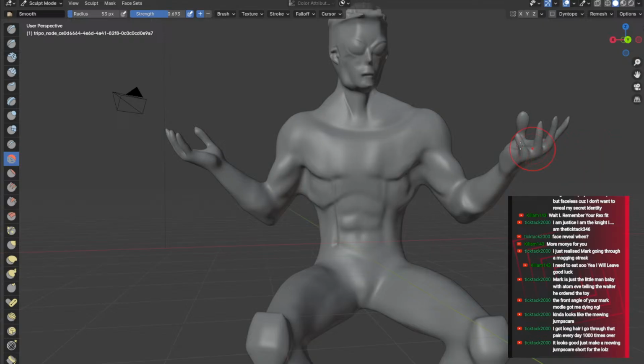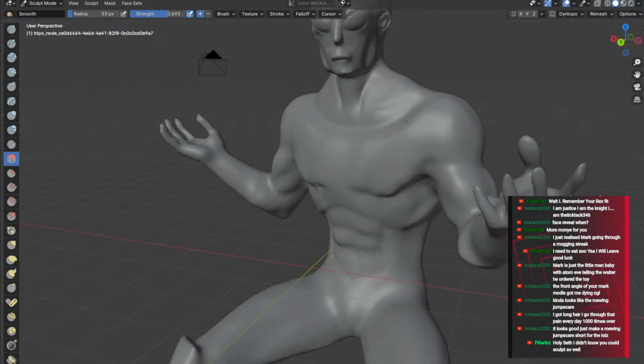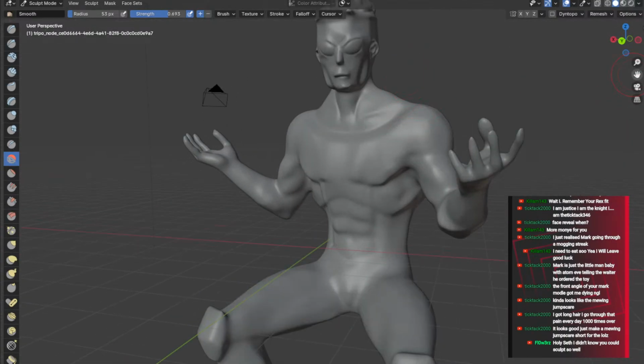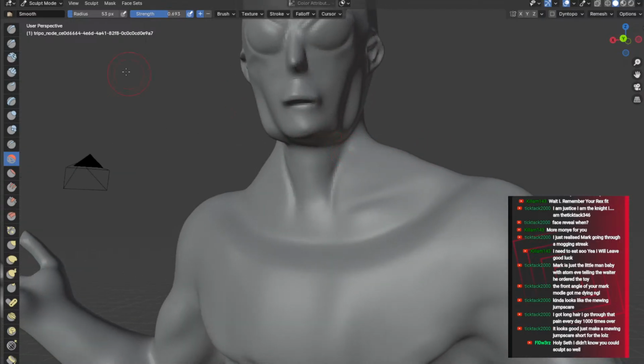Holy Seth, I didn't know you could sculpt so well. Thank you. I try. He's kind of on a mewing streak right now, so I'm gonna leave him as it is. Thank you. Yeah, I'm working on getting better, trying to do better, as Peter 2 once said.